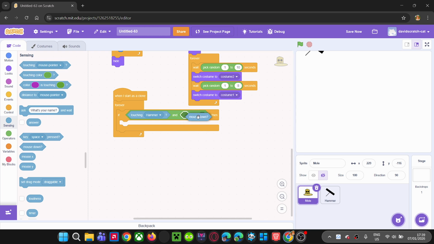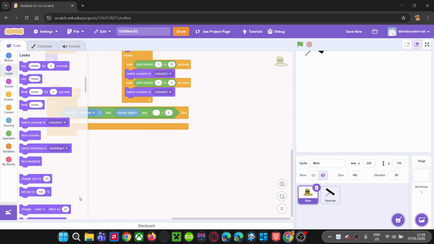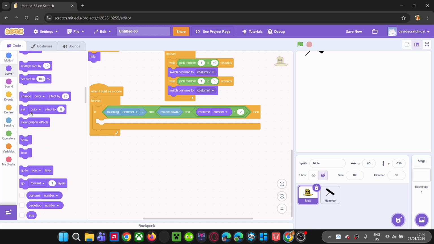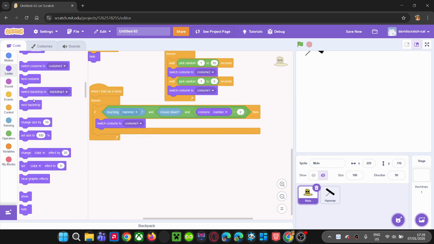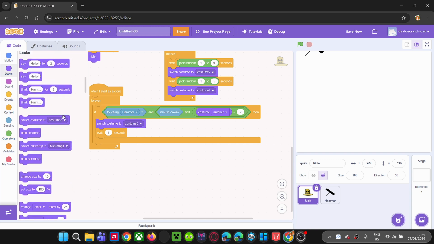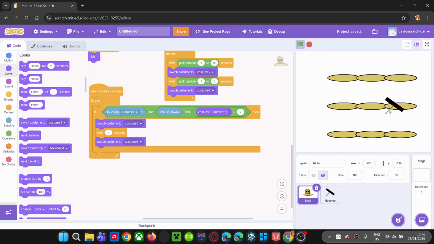And mouse down and drag an equal block and set it to 2. Over here, costume number equals 2 and switch costume to costume 3. Wait 1 second, then switch costume to costume 1, the empty hole. Let's play the game now and see. Okay. Oh yes, the game is working perfectly.